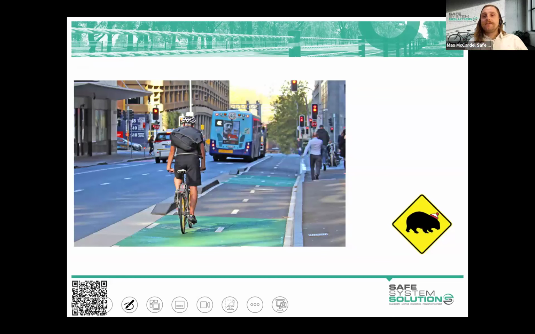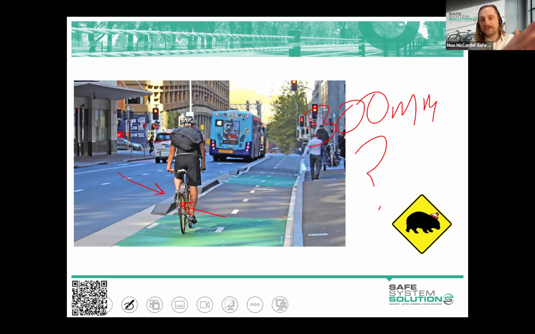I'll give another prize if anyone in the chat wants to have a guess as to why, in this one, we've got a separated bicycle lane here, and we've got these separators being used, but they're only about 300 mil wide. My question is, why do you think such a narrow little separator has been used in this specific photo, in this scenario?